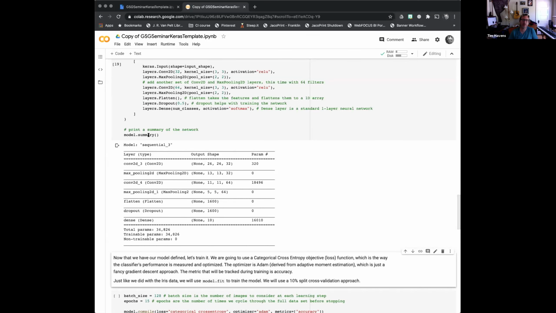Model.summary is going to print a summary of this network, and that shows you the full network. We have the first layer, it doesn't show the input layer, so it's going to have the convolutional layer. You can see the number of parameters that are trained in that convolutional layer. So we have 320, and that's because we have 32 channels. If we divide this by 32, we'd have 10. And then we have a 3 by 3 kernel, so that's going to be 9 numbers in that kernel, and then one more number for what's called the bias.